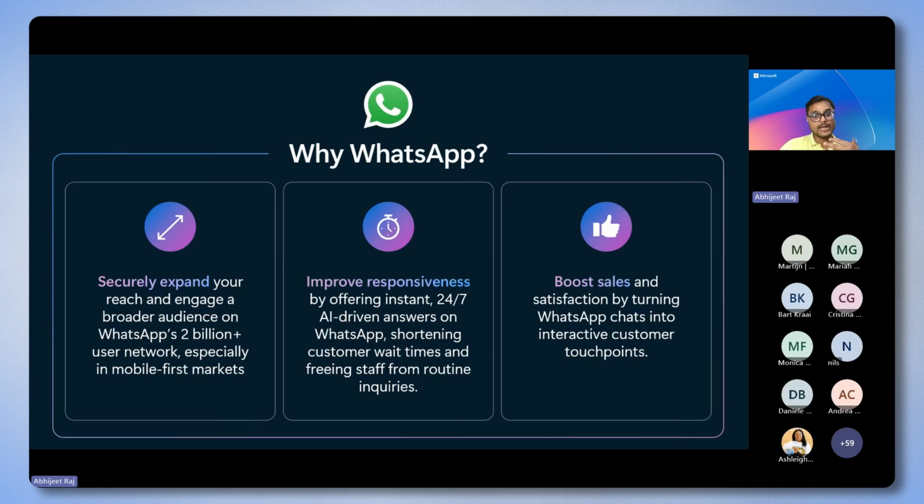WhatsApp has more than 2 billion active users worldwide. It's the heartbeat of all digital communications, especially in the digital first markets. It's where customers chat, share, and make decisions. Through Copilot Studio, organizations can securely expand their reach and engage a broader audience right within WhatsApp's familiar interface. Every conversation is protected, every interaction is traceable, and every response that comes is instant.